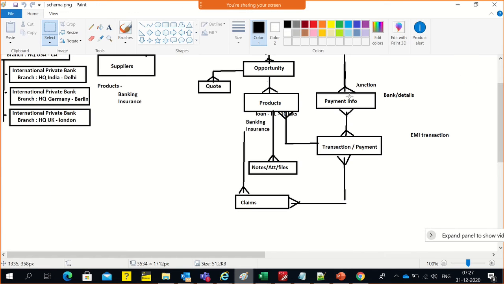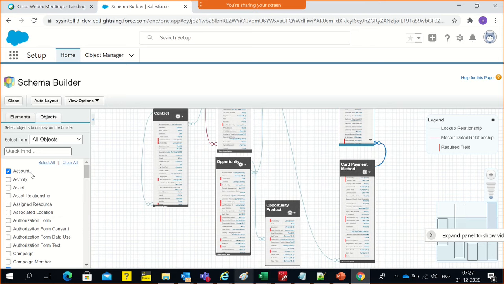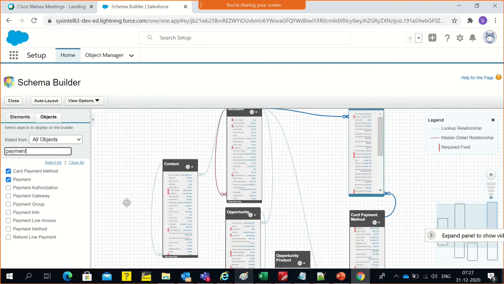The payment info may not be useful because we can already see a couple of payment objects. Claims is the one I cannot see here. We can create the claims here. That is it. Any questions, guys?